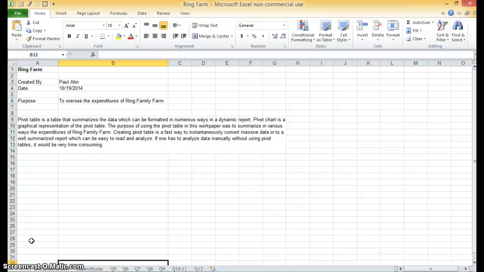The purpose of using the pivot table in this workpaper was to summarize in various ways the expenditures of Ring Family Farm. Creating a pivot table is a fast way to instantaneously convert massive data to a well-summarized report which can be easily read and analyzed. If one had to analyze data manually without using a pivot table, it would be very time-consuming.